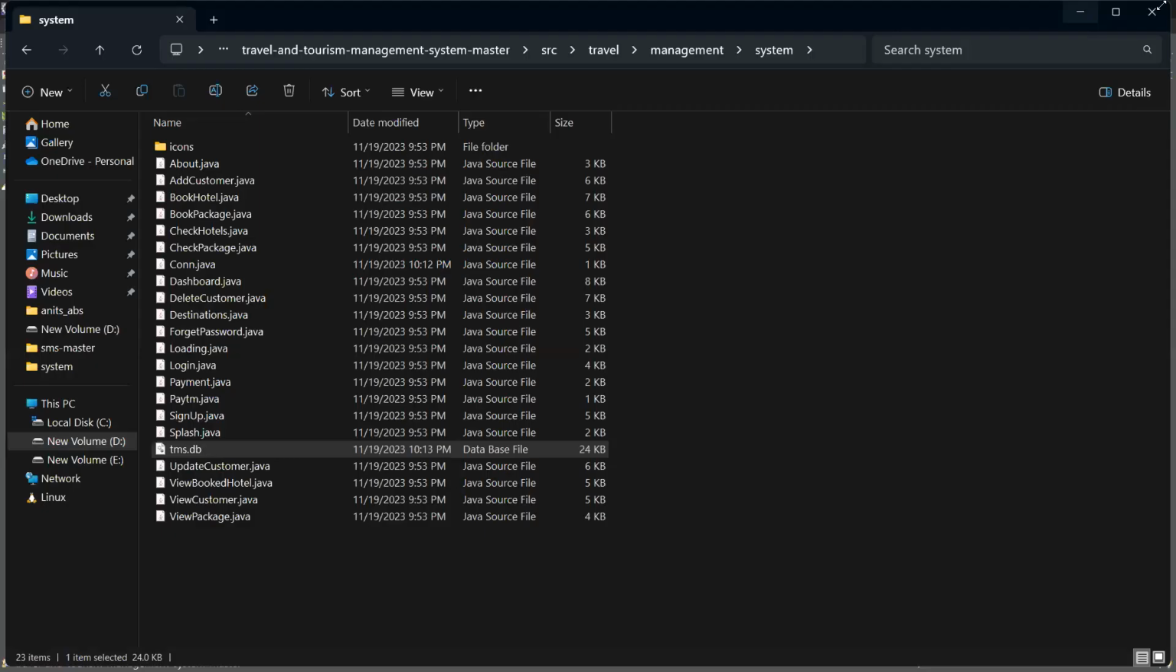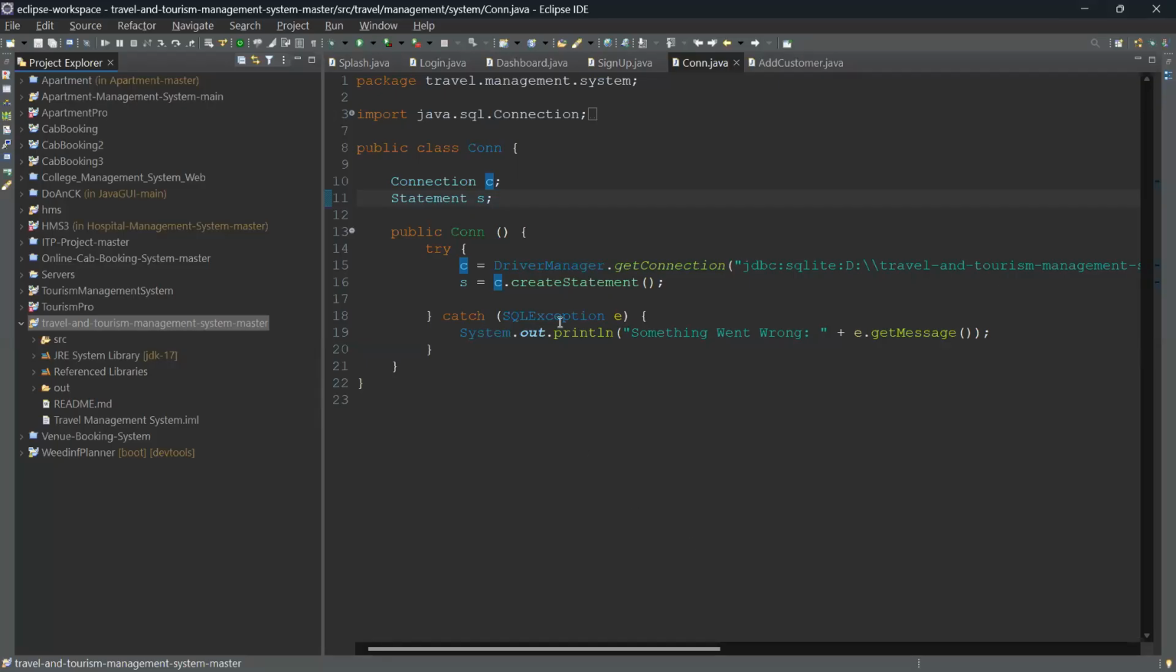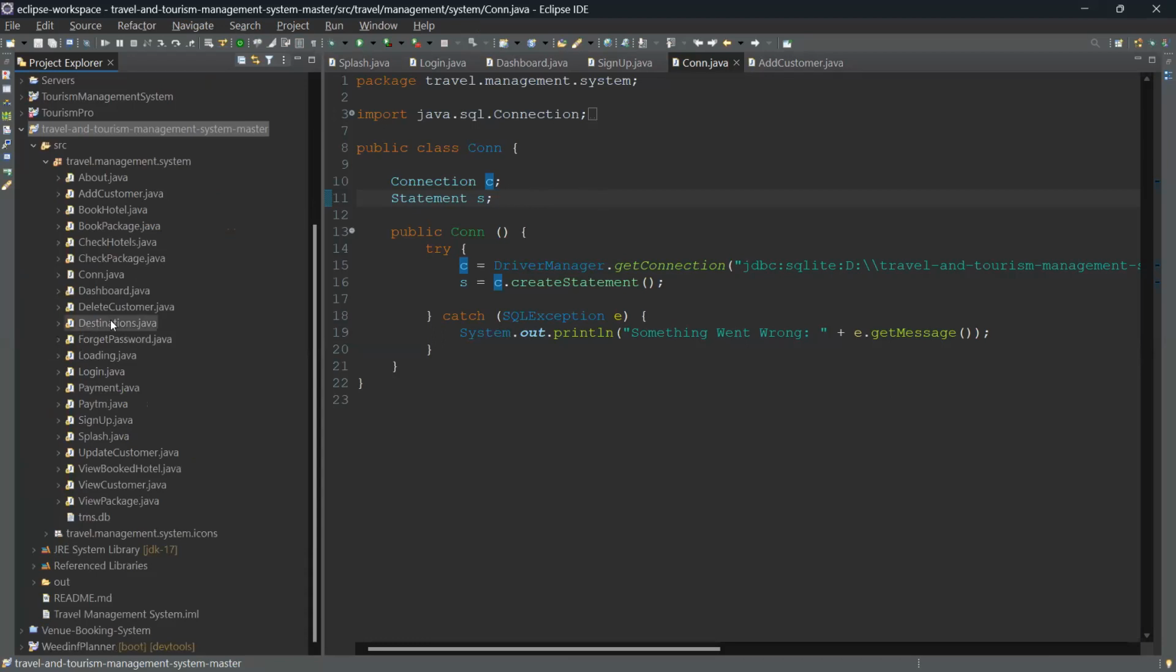Let us look at the front end now, developed in Java using Eclipse IDE. You can use Eclipse or NetBeans. Let us start with the database connectivity.